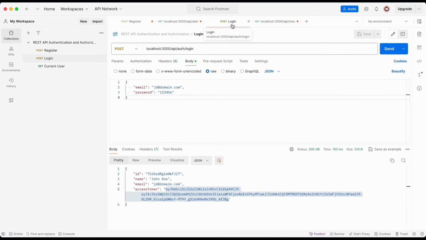Now let's log in with my user. So back on the login request, I'll add my initials here on the email. And the password is the same. We can click on send. Great, let me copy the access token. And since my user is an admin, we should be able to access all routes.